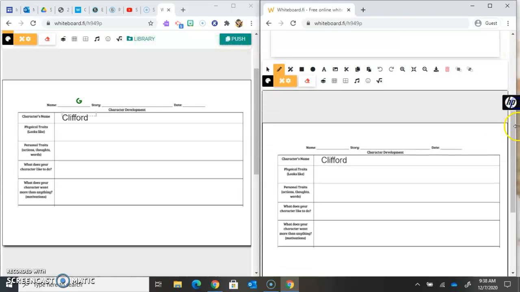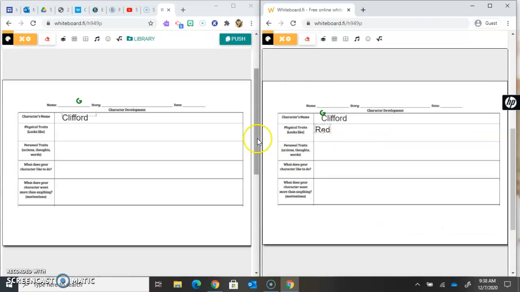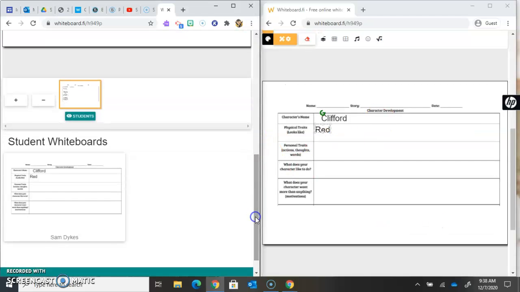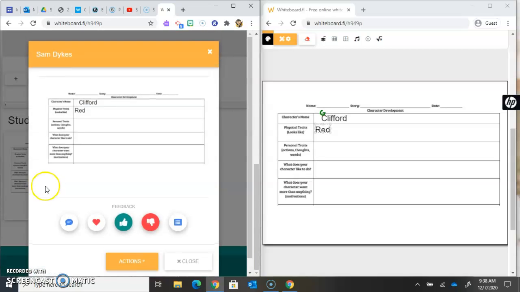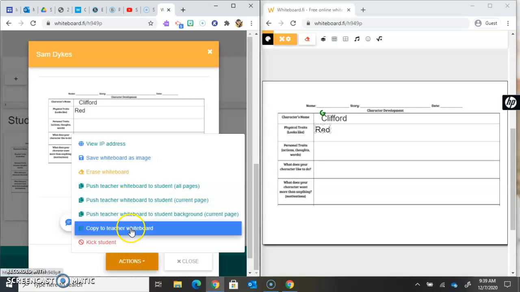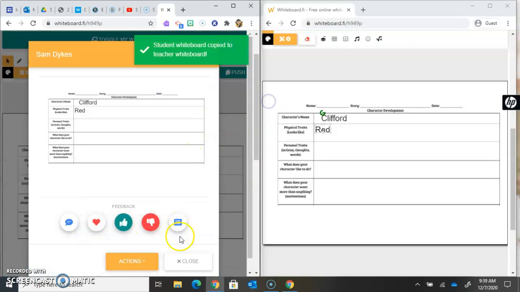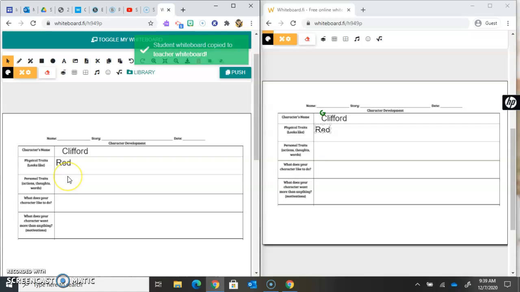So here is their whiteboard. And if they want to add in physical traits, so we'll say red. Alright, now down here then, I can see Sam Dyke's whiteboard, which is that student one, and I can see red. If I like their answer, I can give them feedback right away, but I can also push this to the teacher whiteboard. So I can copy to teacher whiteboard, and now you can see up here, when I go back up here, I have red on my whiteboard.